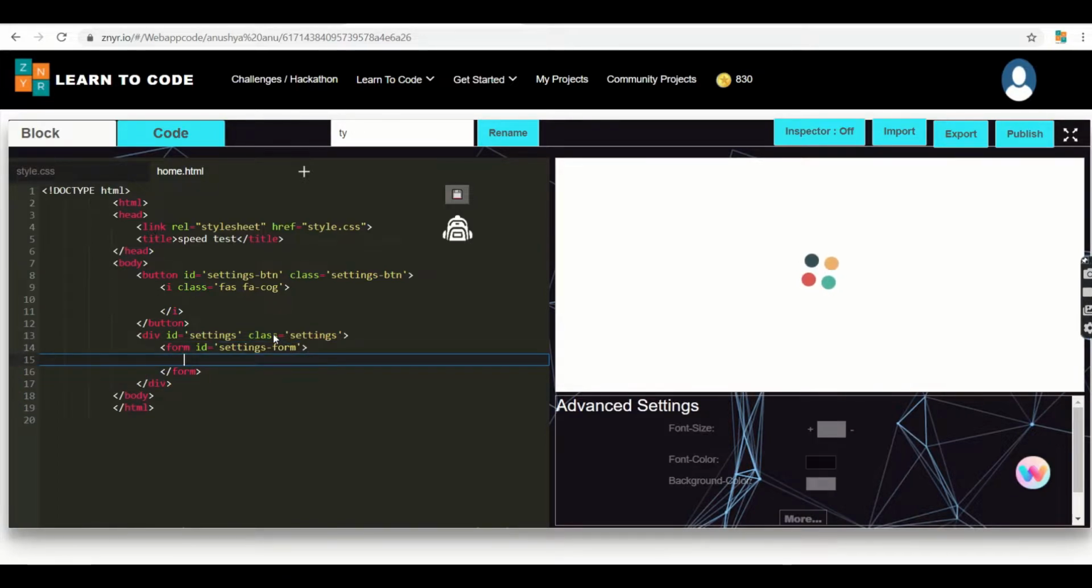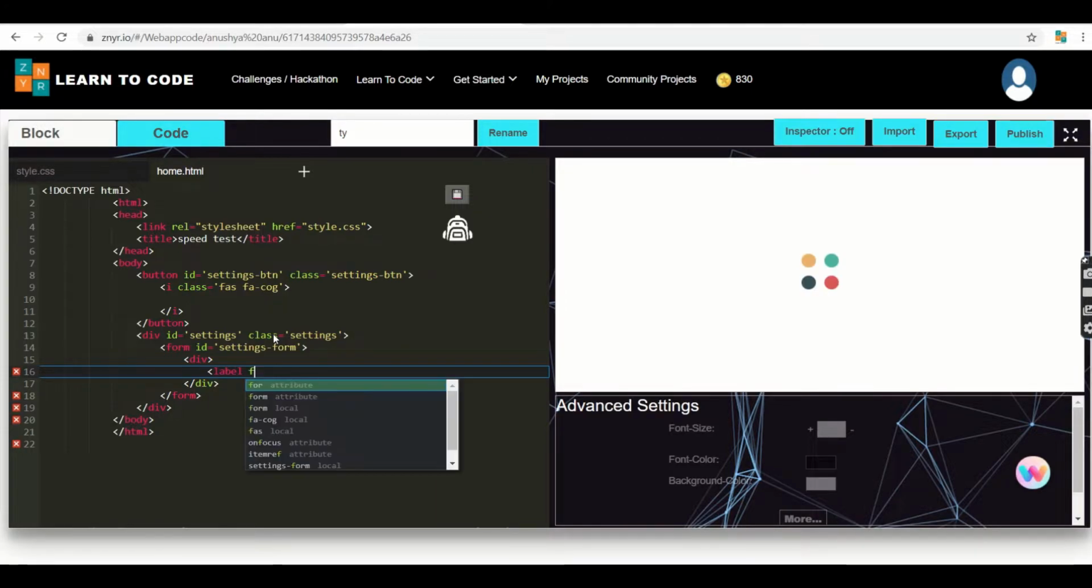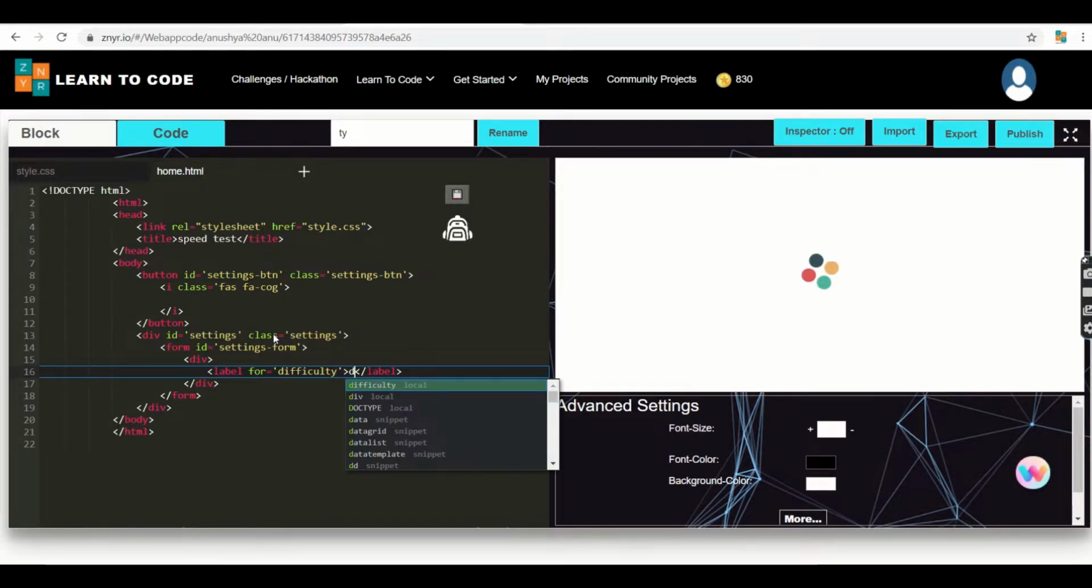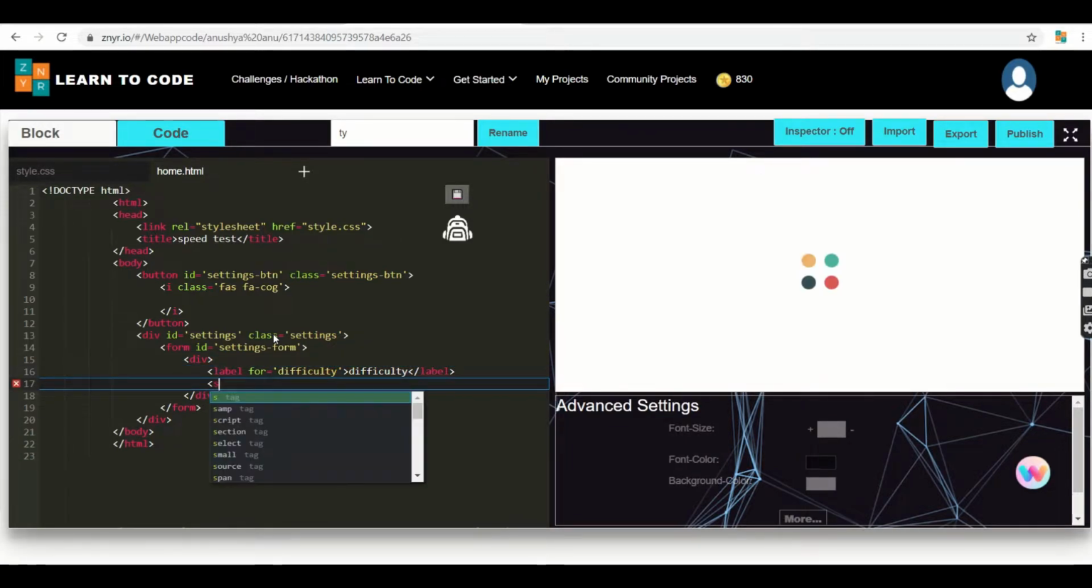Again, I'm creating one more element, which is a label. Under the label, for, I'm going to make it as difficulty, and I'm closing it here. So this label is over. Next I'm going to create one more tag, a select with the ID. Under this also I'm going to set it as difficulty. So I'm just setting it as difficulty.